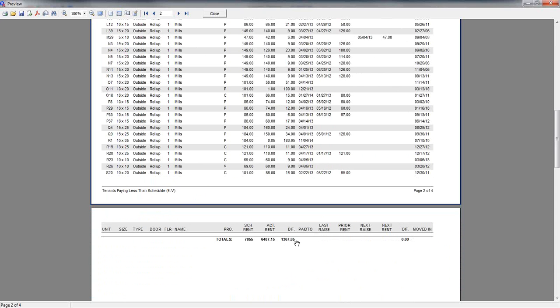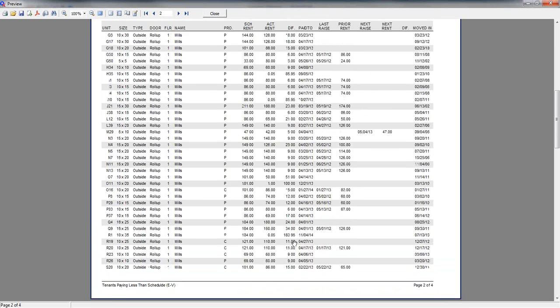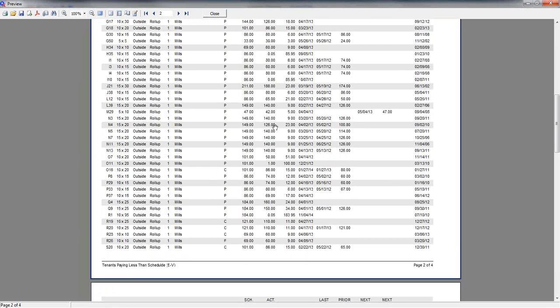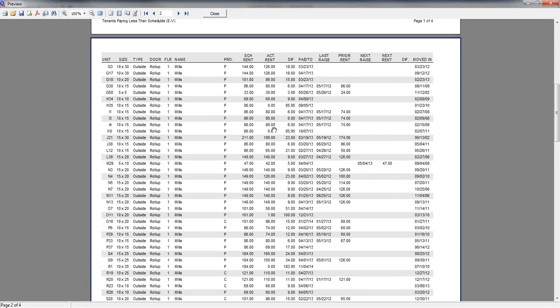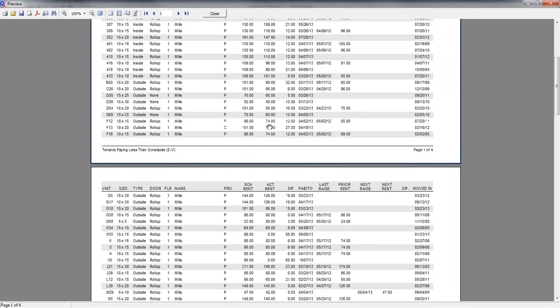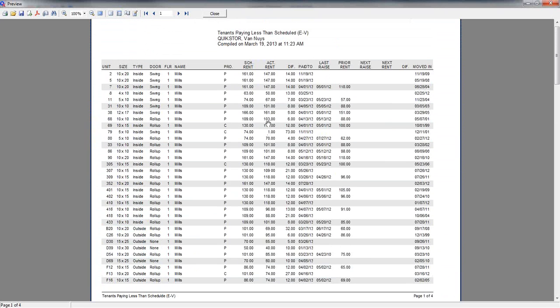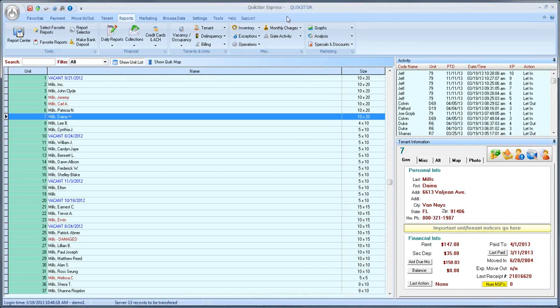That amounts to an extra $1,400, or almost $1,400, that this facility could be bringing in every month if just these people were bumped up, not to something more than they should be paying, but just what the scheduled rate is. That can be a really big boost in your income each month, and you can get this done. And I said 60, I'm sorry, I forgot there was a whole other page. So this one does account for over 100 tenants here. Okay, so the tenants paying less than scheduled report is a really useful thing here.